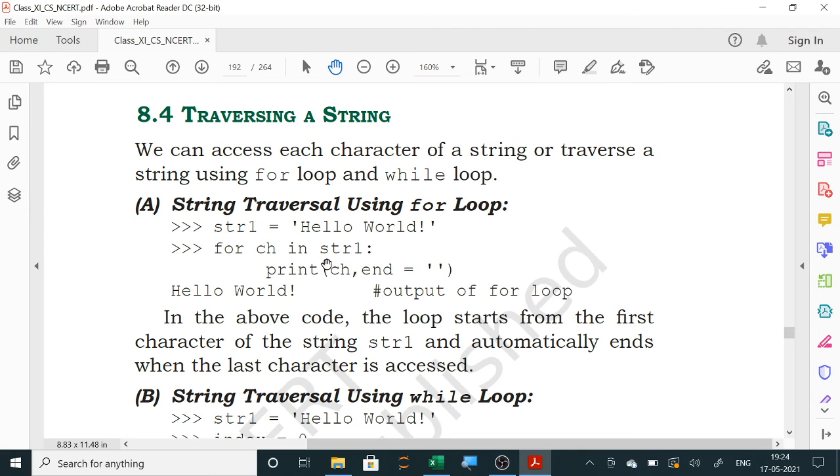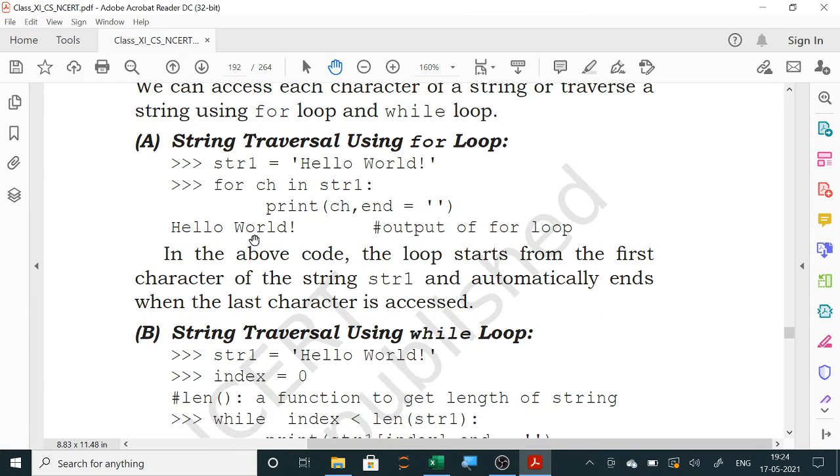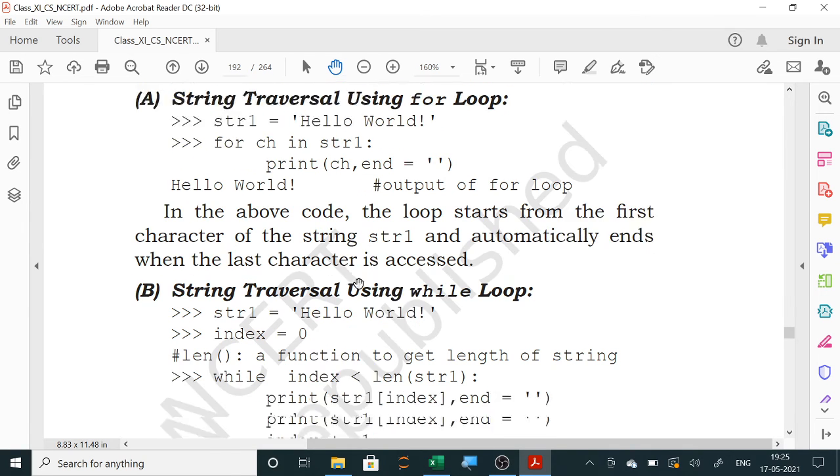So one character it will take, and you can use that character. Here the print statement is used to print the character with a space. In the above code, the loop starts from the first character of the string and automatically ends when the last character is accessed.